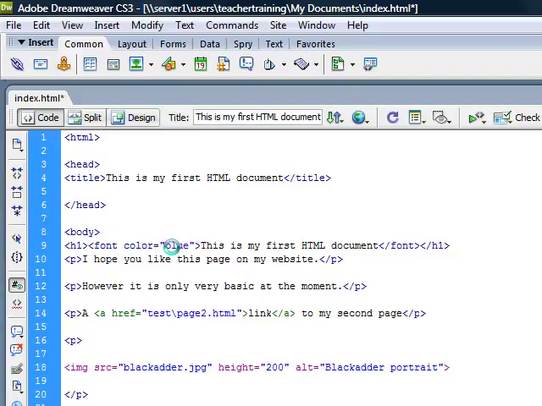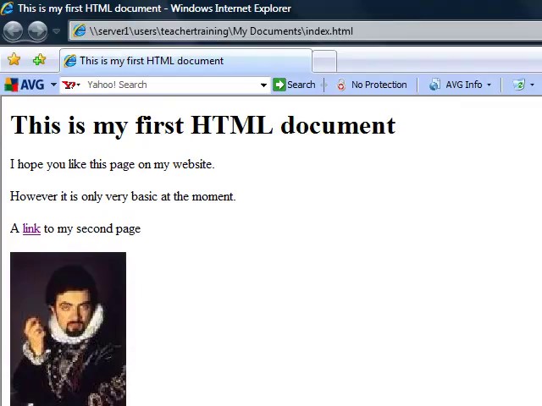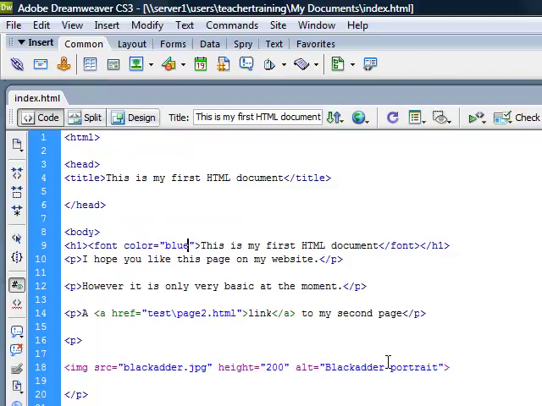Okay, well, let's save that, and let's now preview it within Internet Explorer. And there we go. So we've added that font tag, and we've changed the color, and it's now changed that initial heading to a blue color. Perhaps we actually also want to change the size of the font, and so we can put more than one attribute. So we can put the size, and we can change the size to let's try 10.